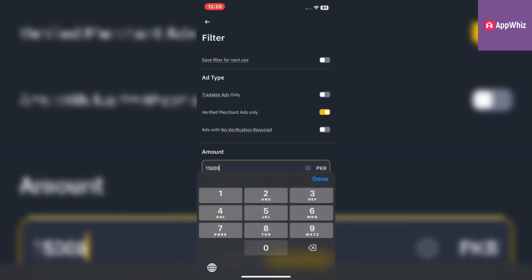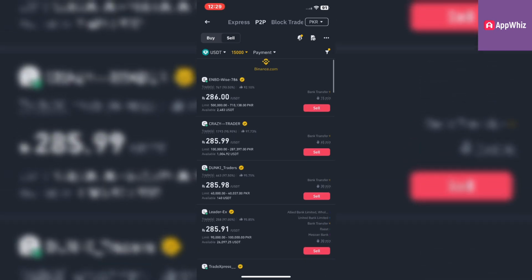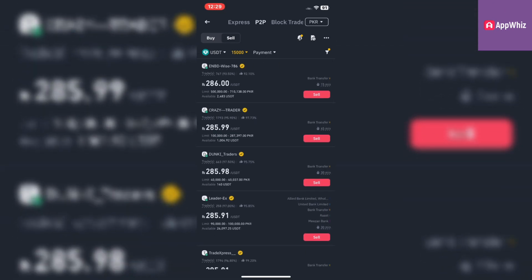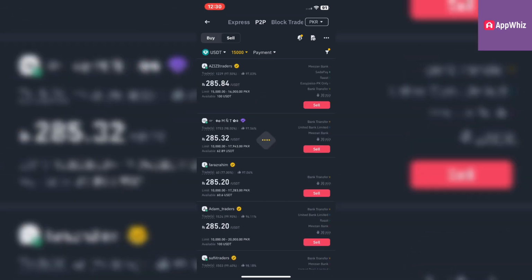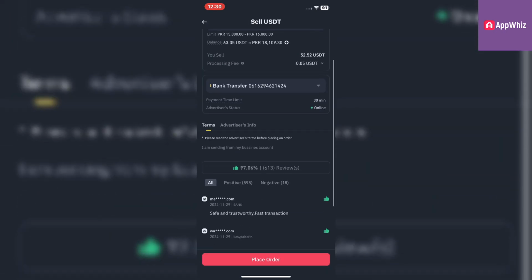For me, I will type 15,000 in my currency. Go back, refresh the page, and it will lower the limit. Now click on sell, select the payment method you prefer, and then place order.